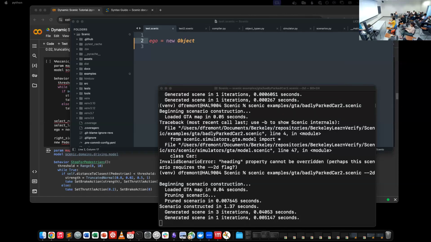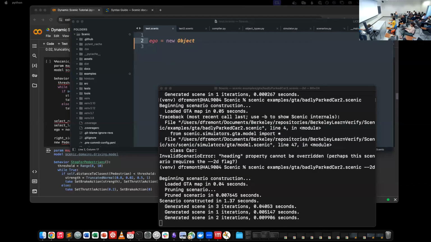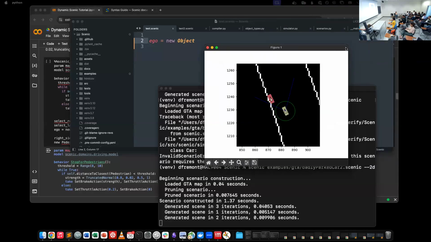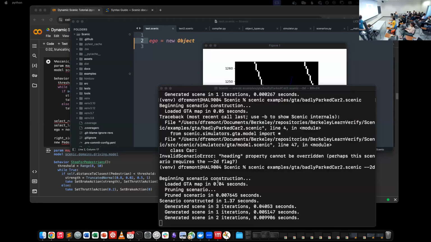Oops. Here's another. This one is a little clearer what's going on. So here's one of the cars. Looks like this is on a one-way road, and there's a badly parked car there. So if I just keep closing this window, Scenic will just generate yet another instance of that scene. So I'll close that.